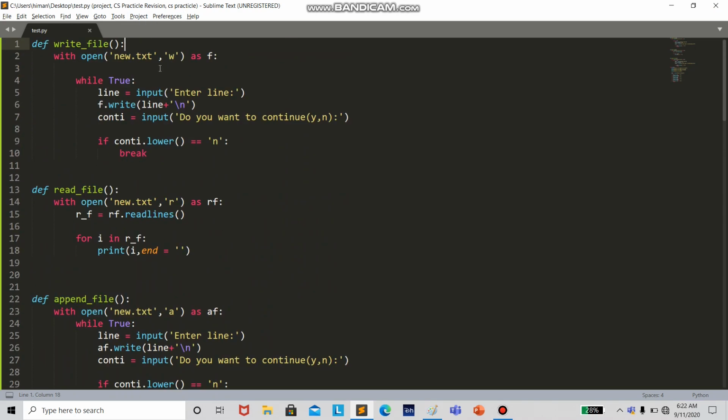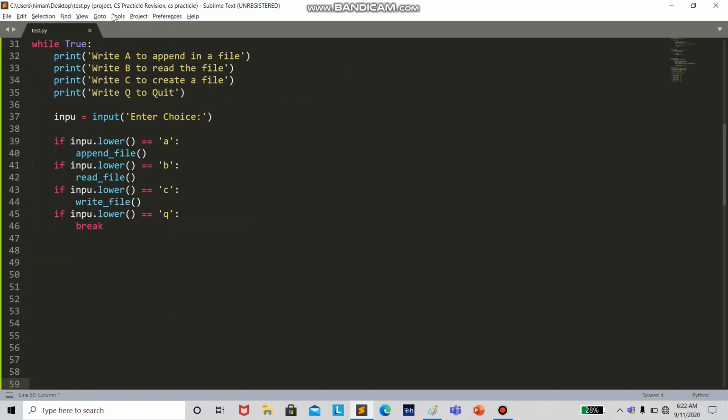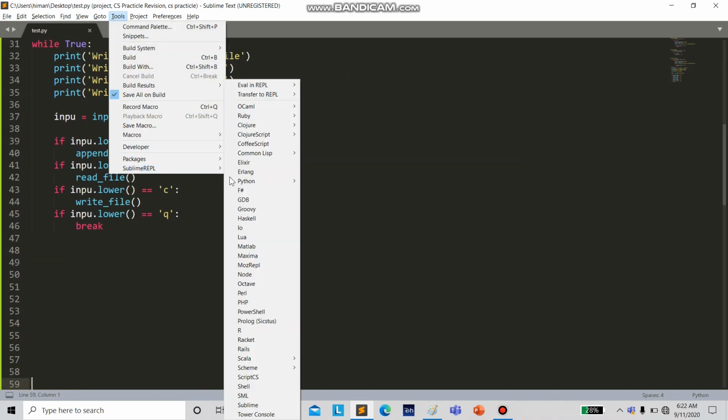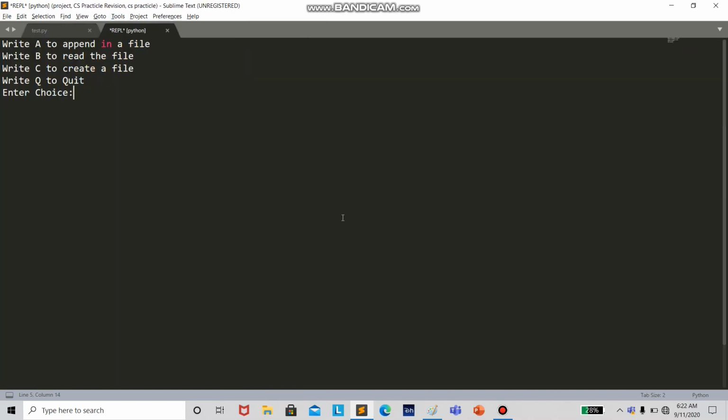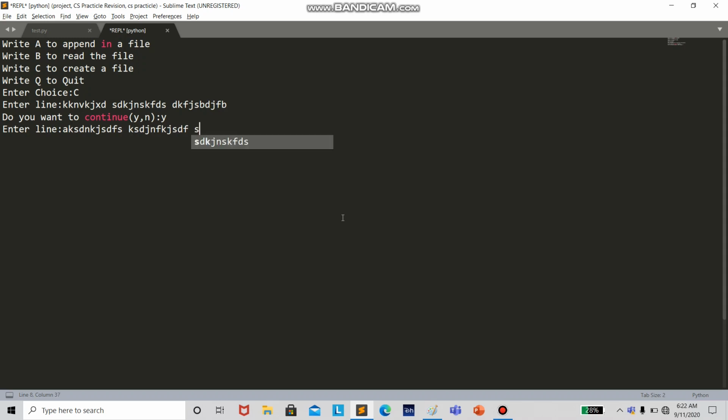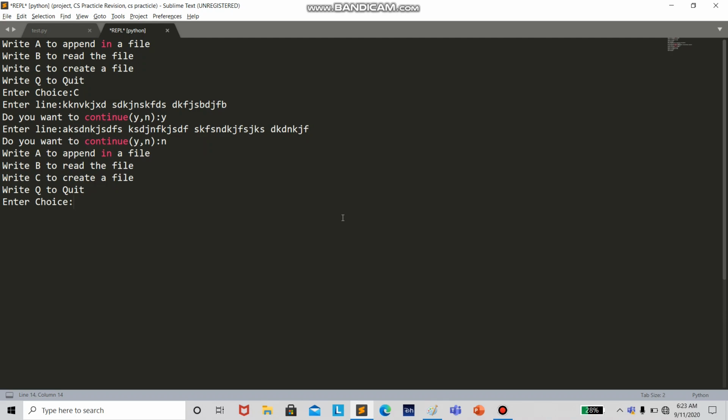Okay, so let's run this. Tools, Sublime REPL, Python, and run current file. So a to append in the file, b to read the file, c to write a file, and q to quit. First I'll write capital C. Enter line. I'm going to simply enter some random line. Do you want to continue? I'll write yes, and then I'm going to simply write anything to save time. It says again, write A to append in the file, B to read the file.